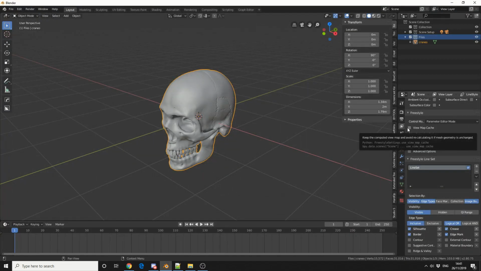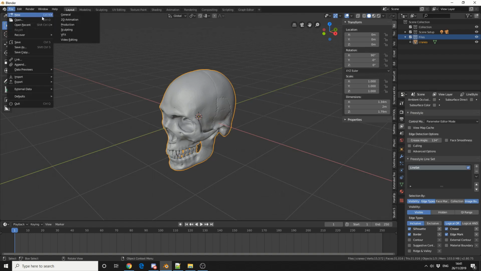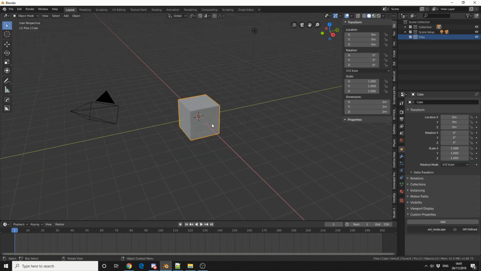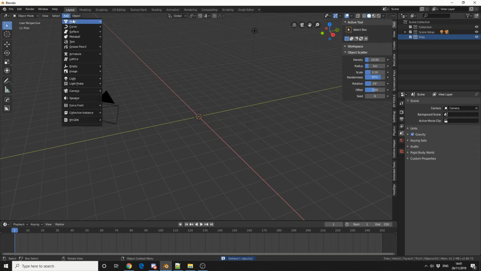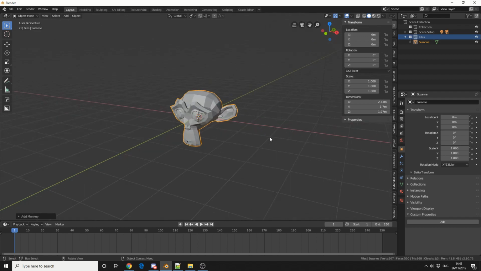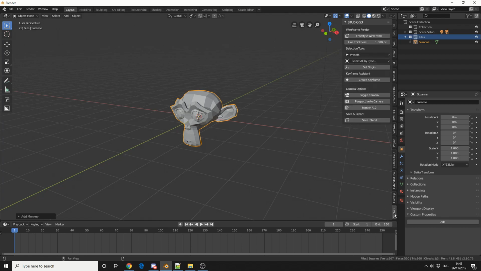Now the add-on by no stretch of the imagination is amazing. It's basically the best of times. But what I'll do here is, I'll just start a new scene, and in traditional fashion I'll delete the cube. And I'll add in a mesh and I'll just do something like, we'll just do a monkey, why not? Now the add-on installs just like any other add-on, and you can see it down here in the properties, Studio 53. Now the first thing that we're really interested in is Freestyle Wireframe.